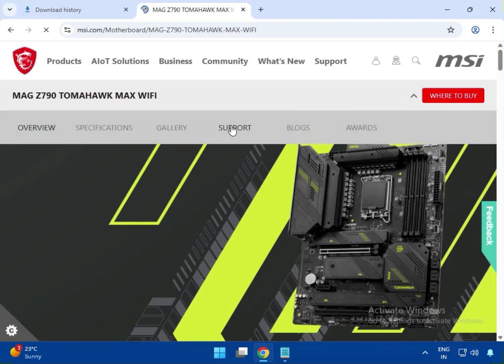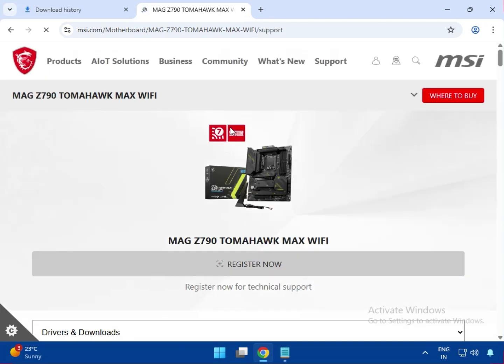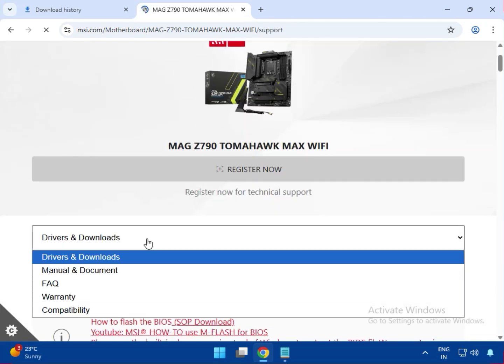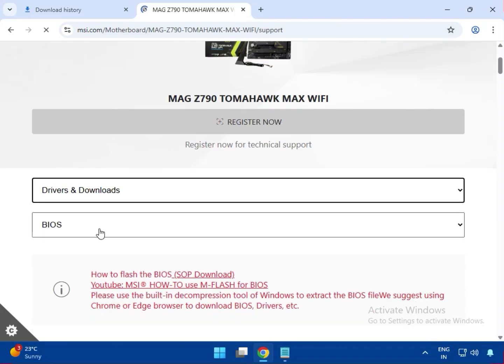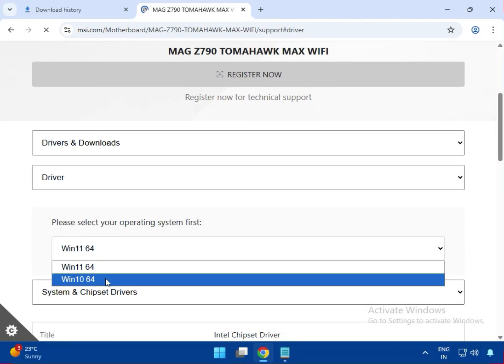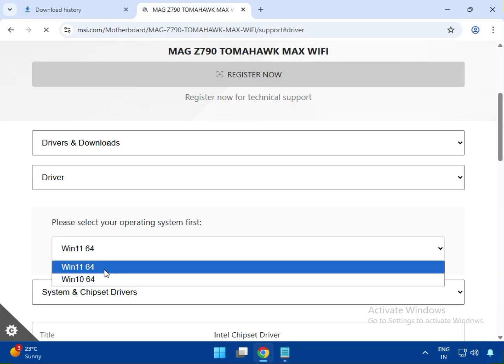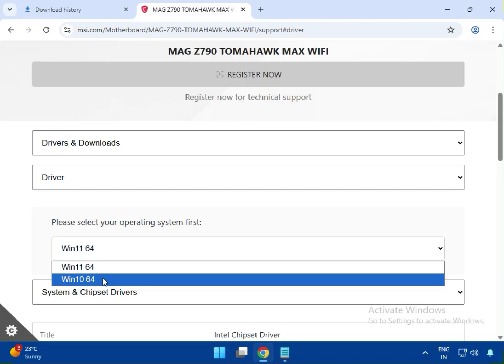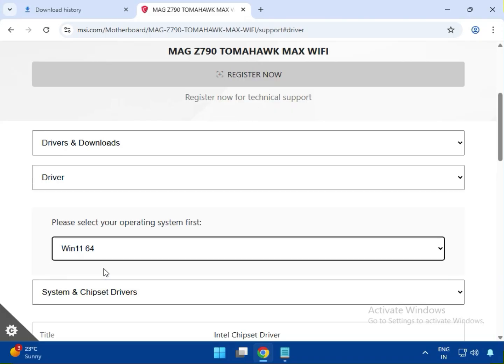Then click on Support. Select the driver and download. Click BIOS, select the driver, then select the operating system. Windows 10 and 11 driver download and installation processes are the same.